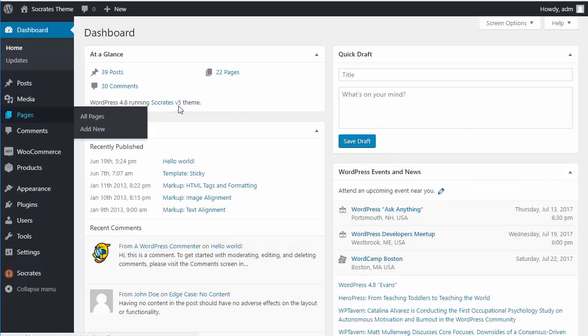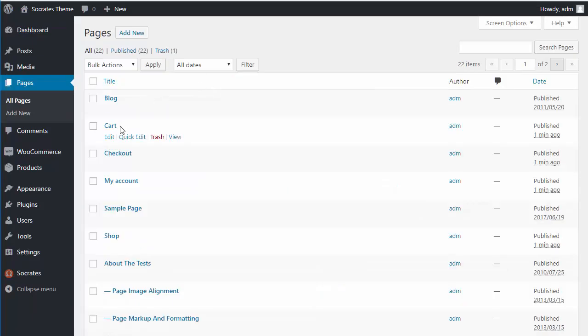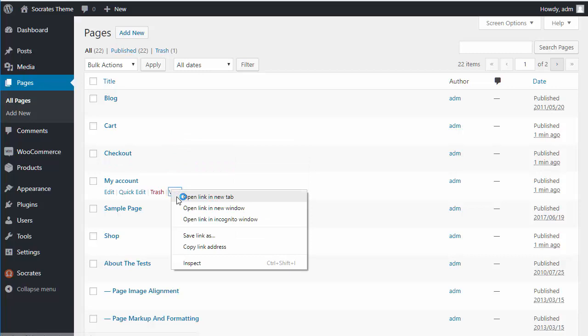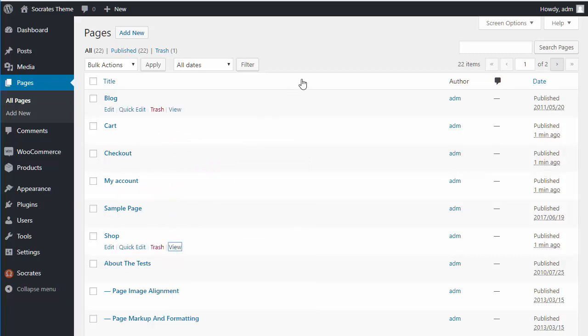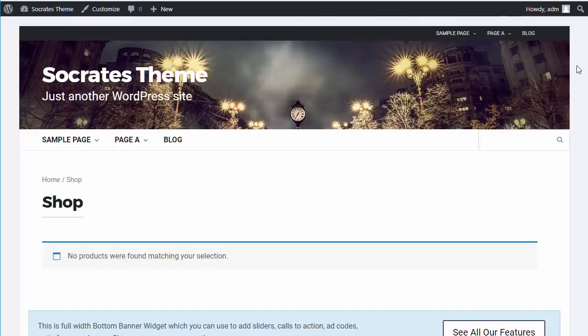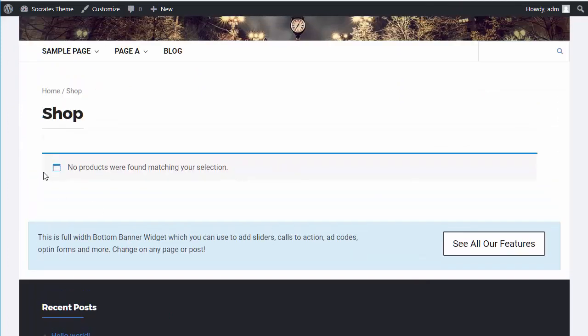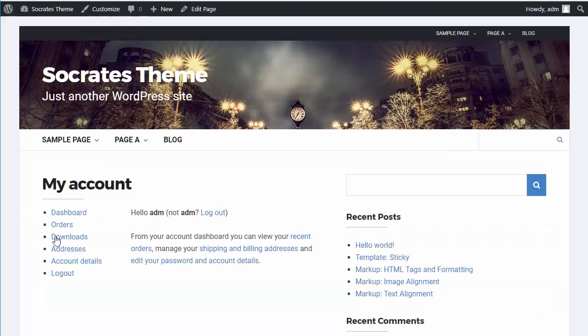So let me go to my pages, and the first thing you'll see is we have blog, checkout, my account, right? So I'm going to open a few of these in new tabs here. I should start with shop. So this is the shop page, and there's no products, right? It says no products were found matching your selection. And then here it's my account, dashboard, orders, downloads, addresses, account details.